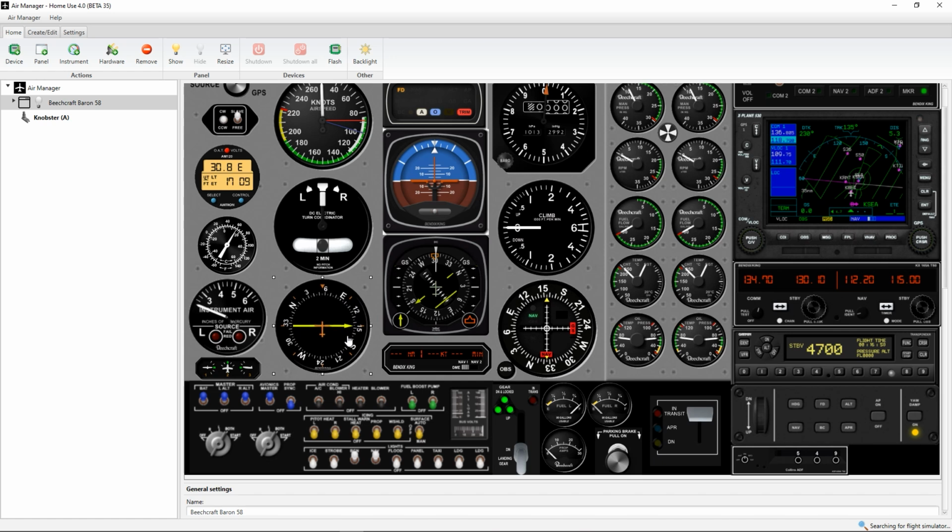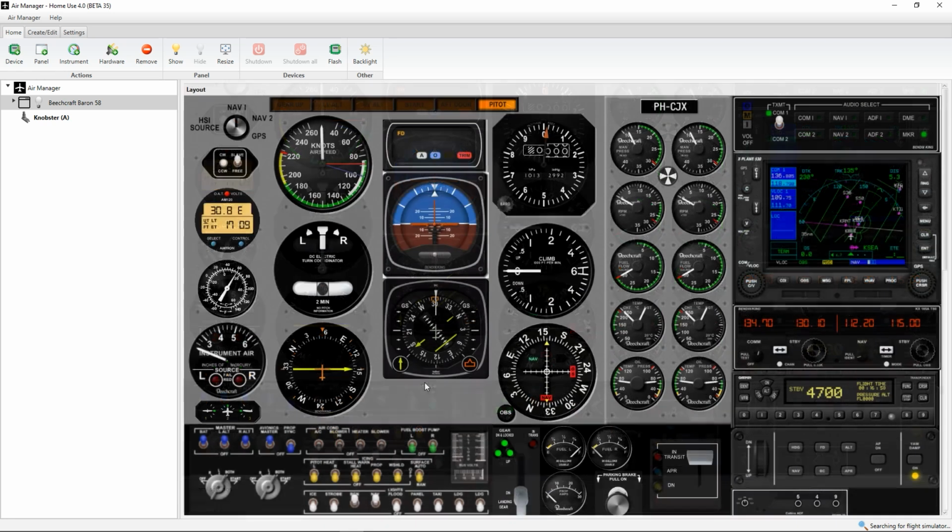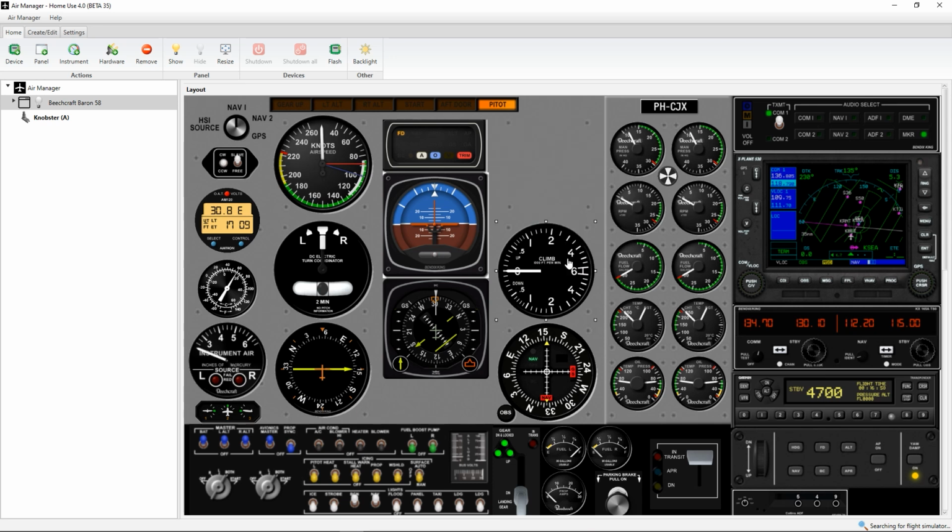If I want to delete an instrument, like say I don't have a DME in the panel, just right-click it and choose remove, and it's gone. Say I don't like this style of altimeter, the altimeter in my plane is different, I can remove this and I can add a new instrument in its place.